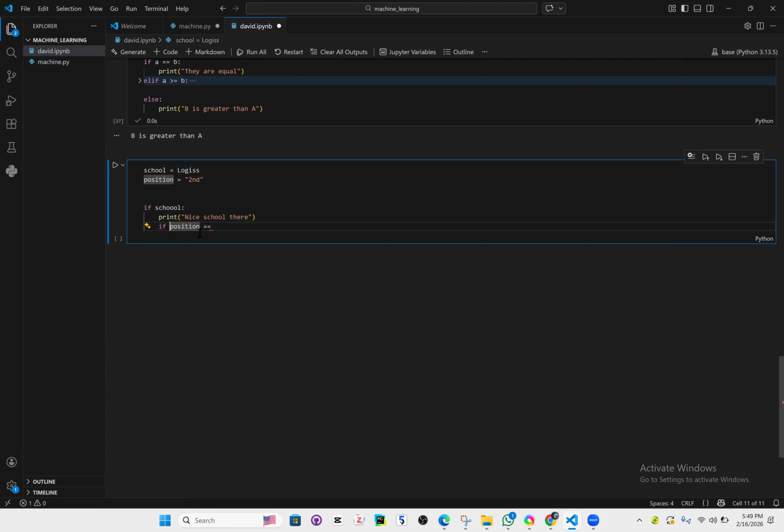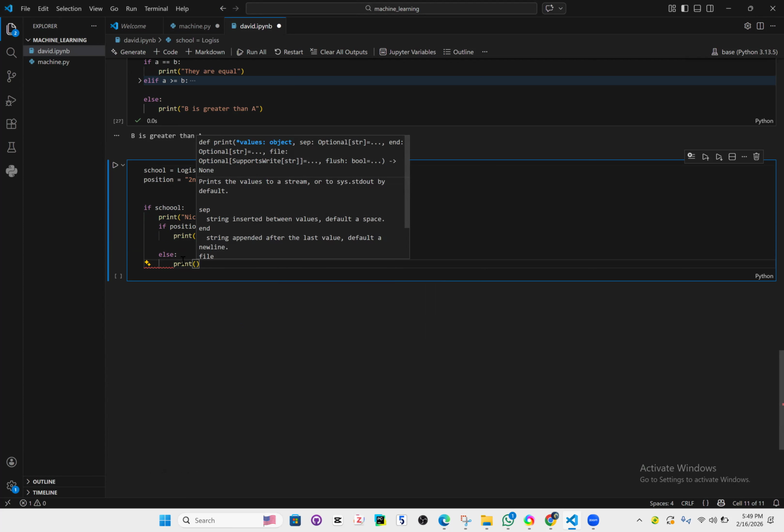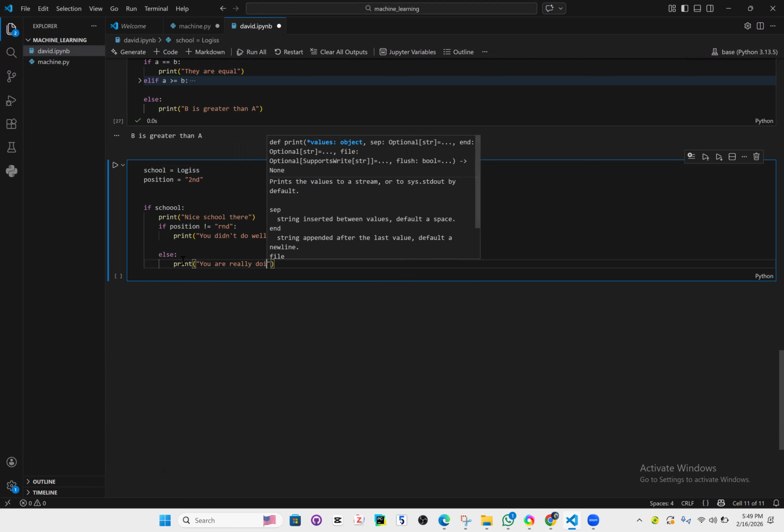If position is, maybe let me make it this way. If position is not equal to second, then print you didn't do well, else, watch the indentation. I see all the indentation that we use in programming. Then you print, else you print, maybe you are really doing well.